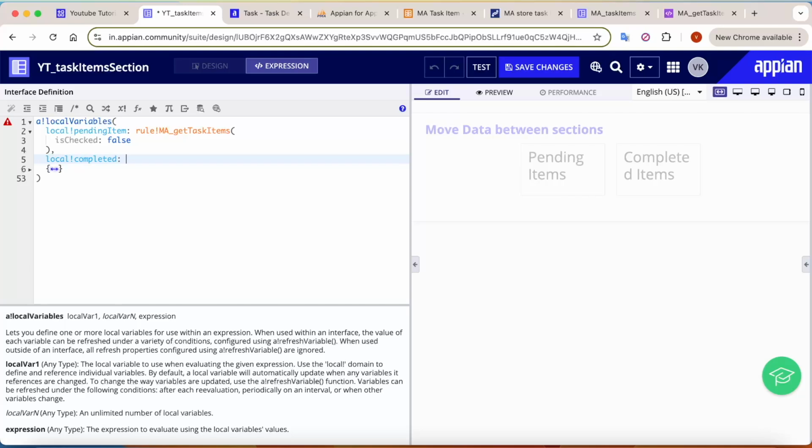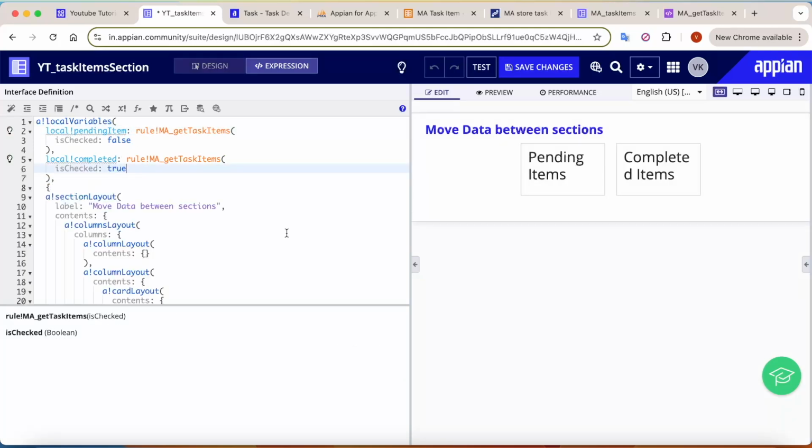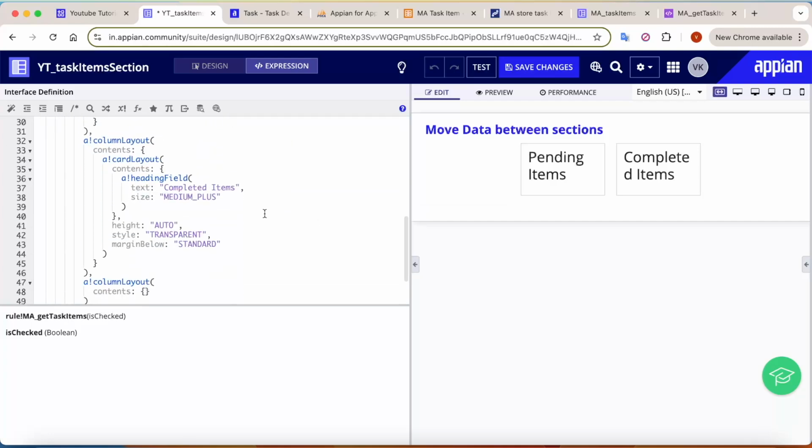So for completed, again we will copy the same rule here, and this time we will pass is checked equal to true. So this will give me the completed data, and this will give me the pending. How can we use these two data in this field here? So this is the heading tag.